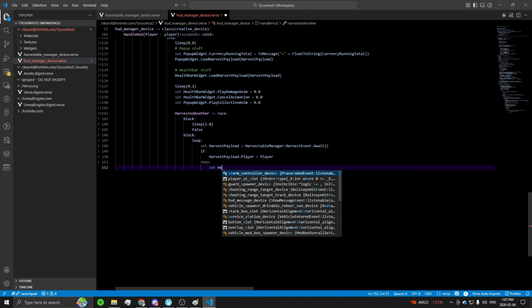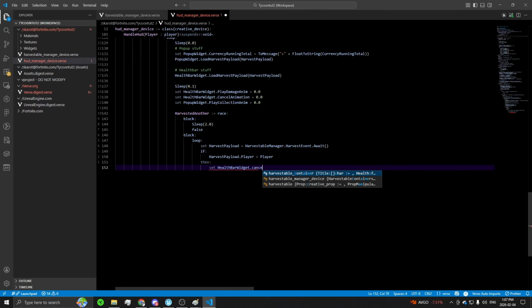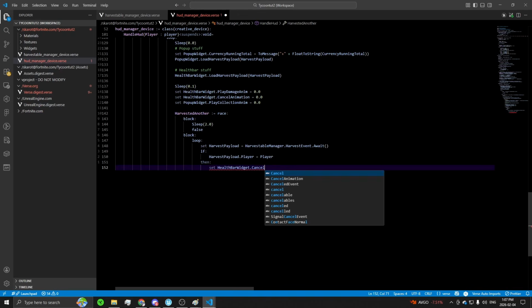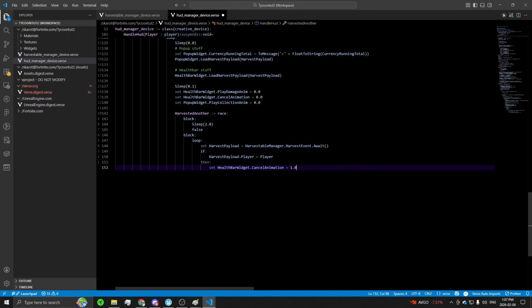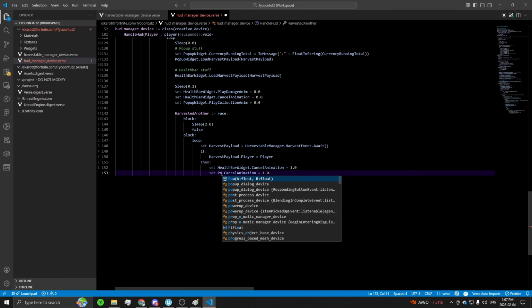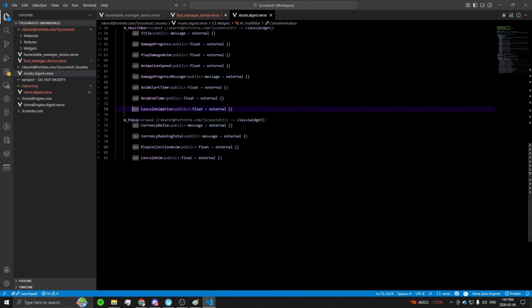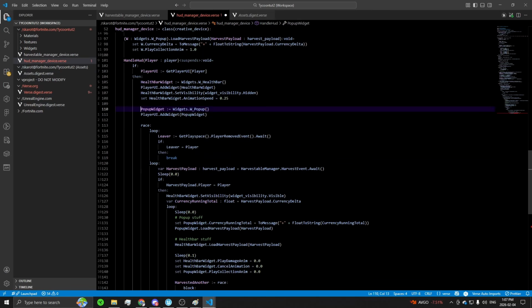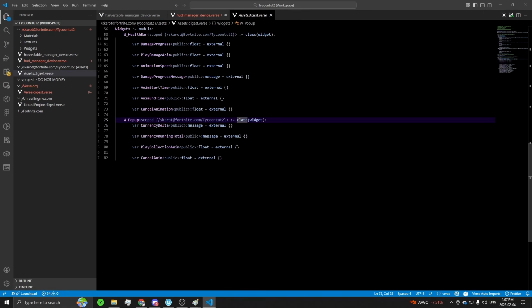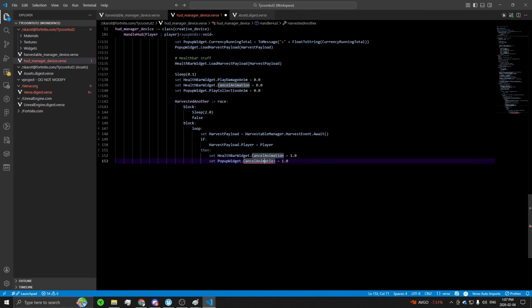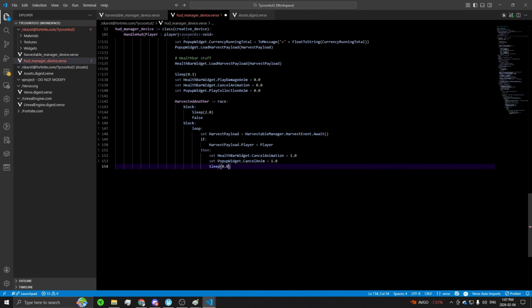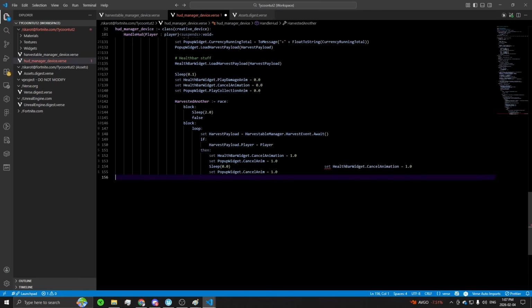So the first thing we'll do is set our Healthbar widget dot cancel animation equal to 1.0, and we're also going to want to do that for our Popup widget. So cancel both of those. Cancel anim. I don't really know why I named those different things, but anyway, cancel anim on that one, and then we're going to sleep for a tick. Copy both of these, paste them.